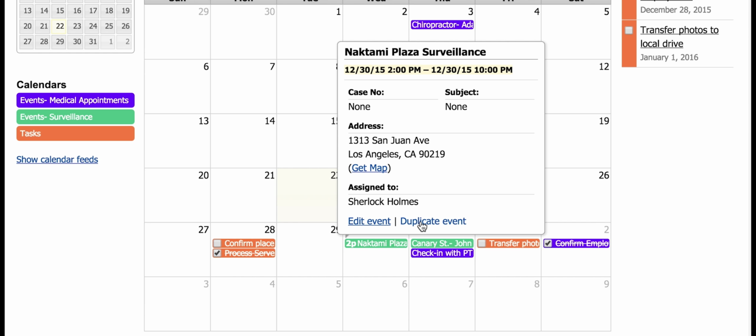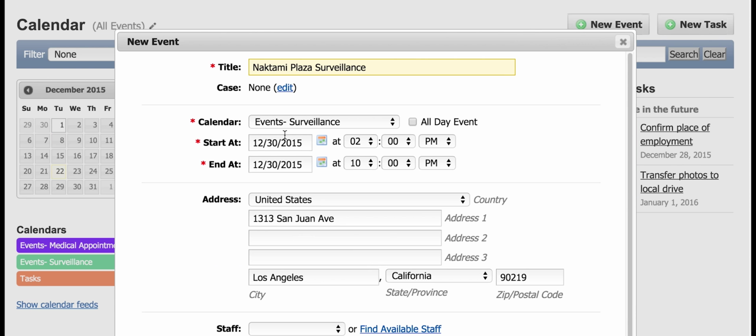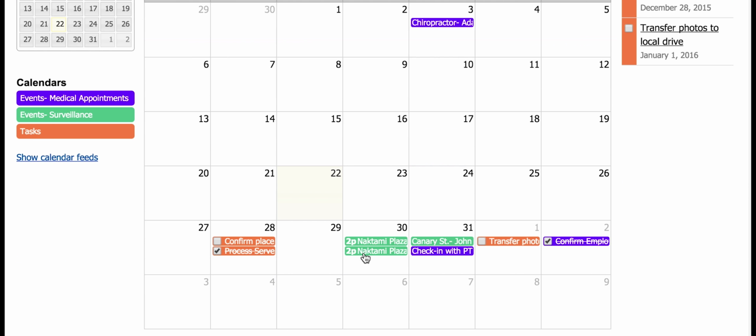I now need my investigator to gather surveillance over the next week on several different days. I create the initial event and then duplicate it. Once I duplicate it, I can change the date or click and drag it to the correct date.